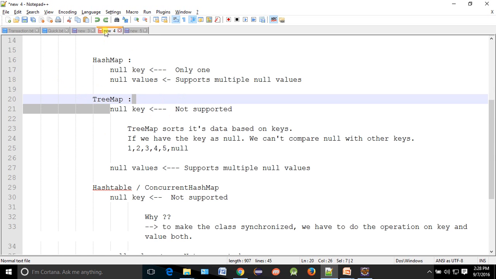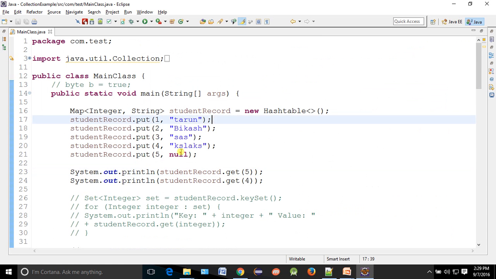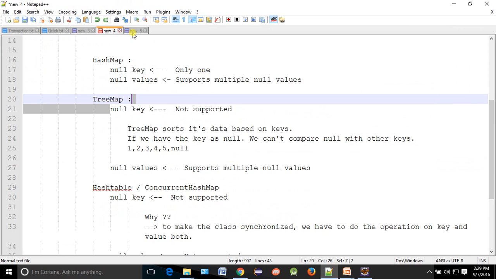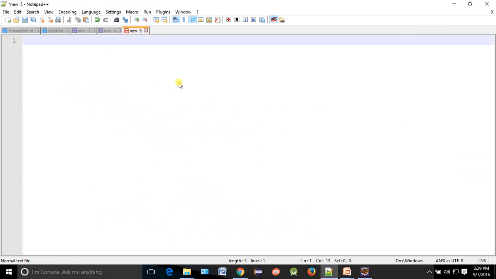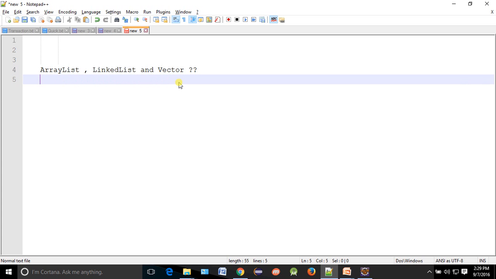Now, where are we? One more question which I told. What is the last one? ArrayList, LinkedList, and Vector. Okay, so let's compare ArrayList, LinkedList, and Vector. People will ask who is fast, who is slow.